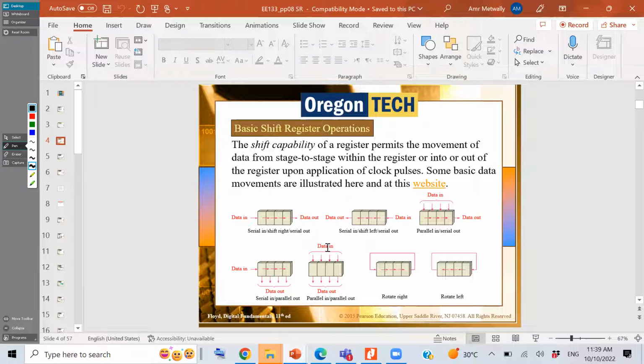I have another shift register that is parallel in, parallel out. I have another one, rotate. I can rotate, that means I enter my data and it will rotate and enter one more time and keep on rotating, or it could be rotating left. Those are the 6, 7 types of shift register.